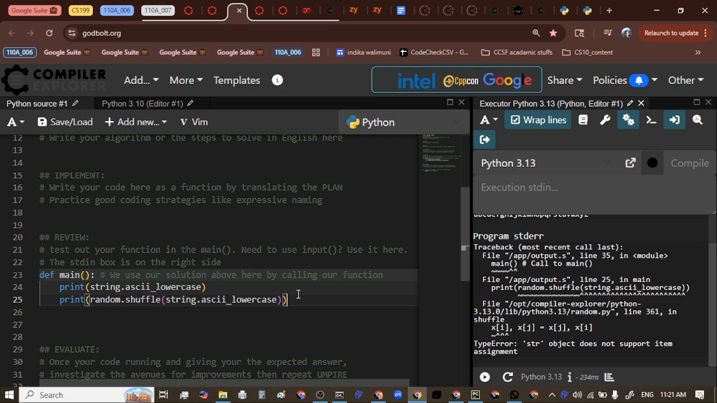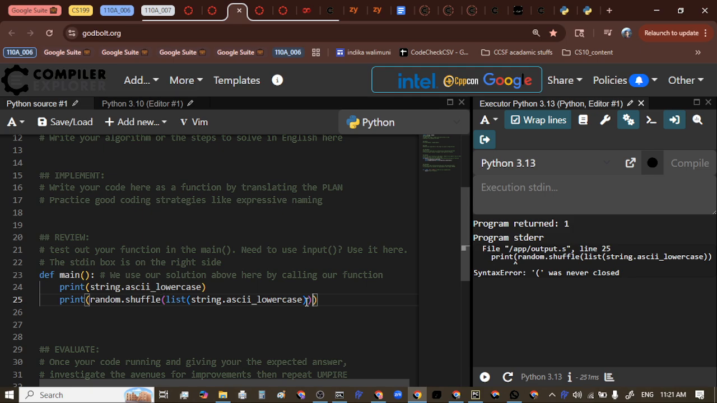Yeah, so simply that, right? So let's try doing that. I'm going to say list. So basically I'm going to create a list out of my immutable sequence. So now it actually worked, but what do we have? We got None, right? Shuffle doesn't return anything, so we got None.